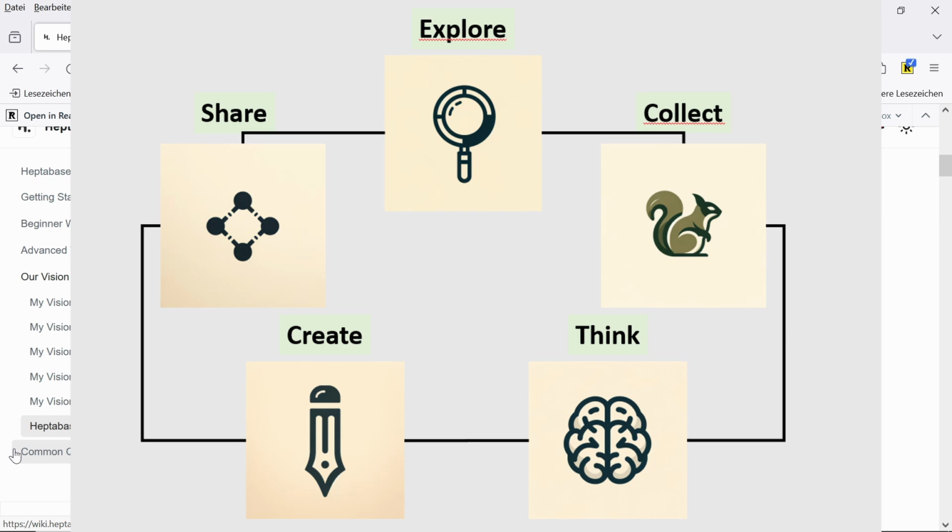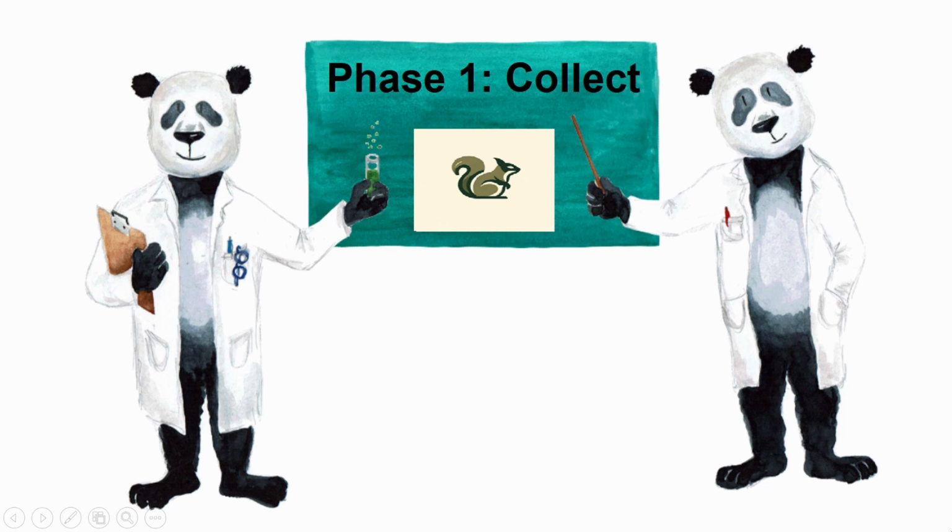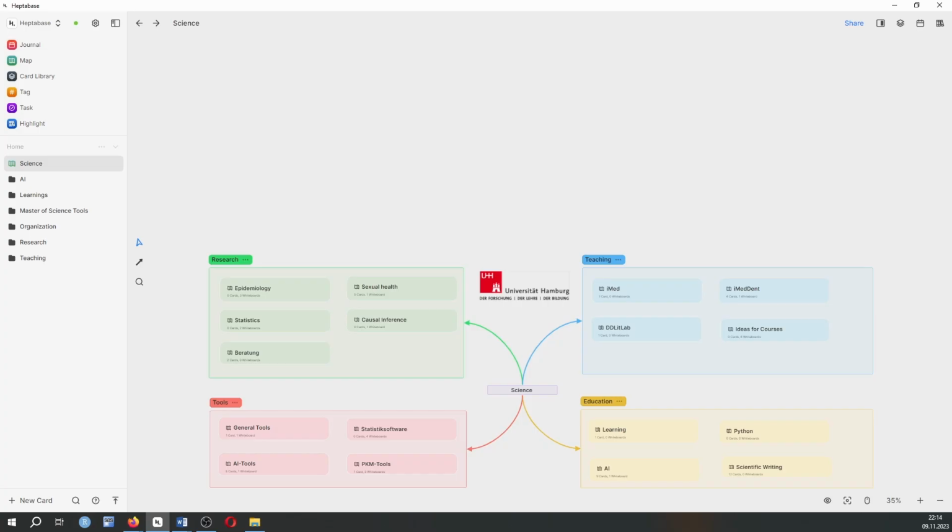And today I'm going to show you phase one of this knowledge cycle from the perspective of a scientist. Phase one, collect your knowledge. As a researcher, I have to read a lot of scientific papers, and they can easily be organized in Heptabase. If you have the PDF, you can simply drag and drop it into either a whiteboard or the card library, so it's that easy.